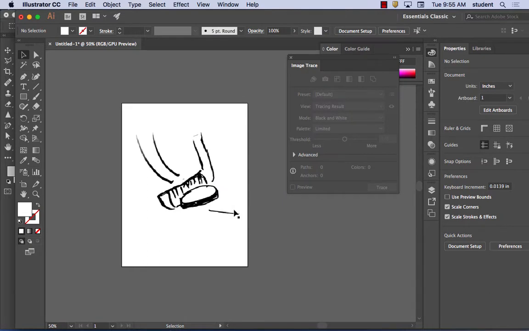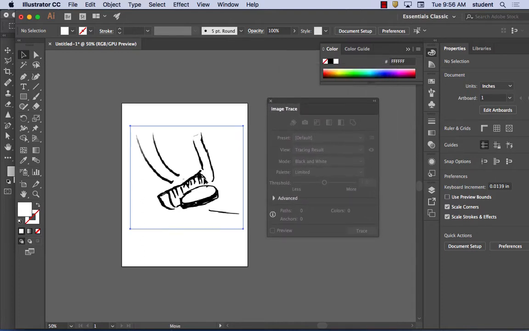They introduced Image Trace probably, I would say, '99, 2000. I don't think there was a tool called the Image Trace tool for a while, but then they converted it into this pop-up menu. I think it was Illustrator CS3. Or no, I don't remember. I do remember when I started it. So again, I'm going to select my object.